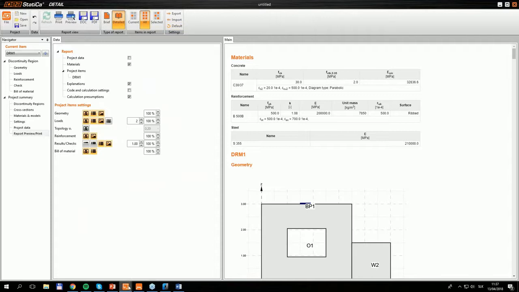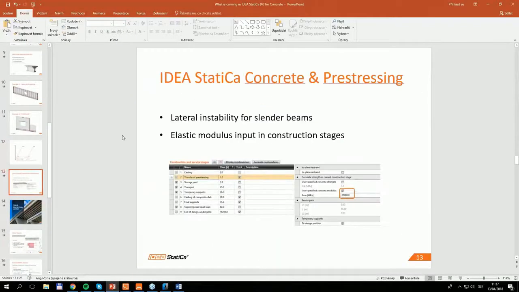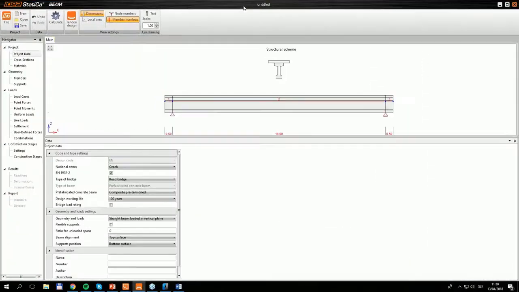And I will continue with the news in IDEA StatiCa Concrete and Pre-stressing, which are actually two new features. One is lateral instability for beams and elastic modulus input in construction stages. Both of these are to be found in IDEA StatiCa Beam, and lateral instability can be also found in IDEA Beam. So let's show it in IDEA StatiCa Beam. This is some basic project which I created for this purpose.